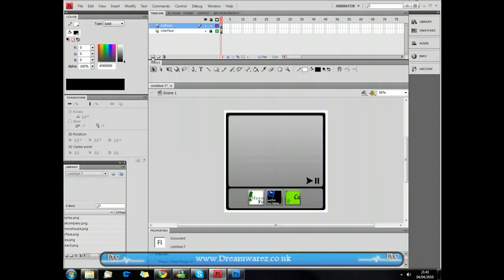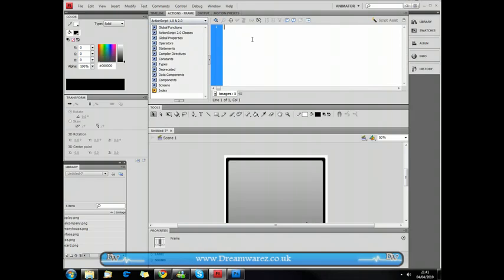Alright, then we're going to create a new layer, and we're going to call that layer images. And then we're going to click on the first frame, and we're going to go to actions, and type in stop, opening and closing brackets, followed by a semicolon there. And that basically just means that the animation will stop on that frame.